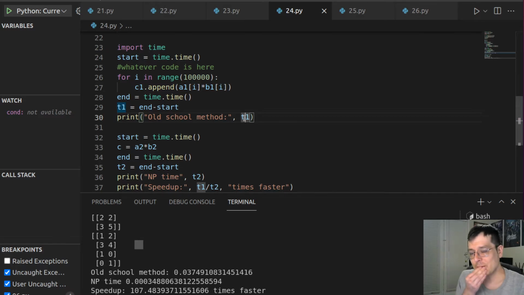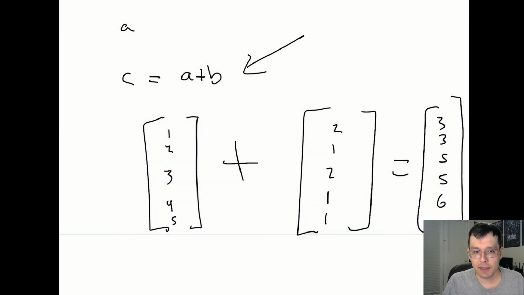Okay, so that's NumPy for you. And that's all I'm going to cover for today for NumPy, because it's something we're going to revisit for specific applications in the future. So let's go ahead and move on to talking about Pandas.